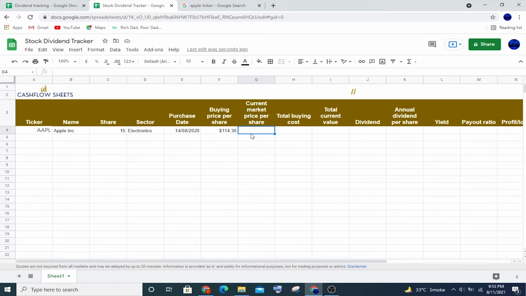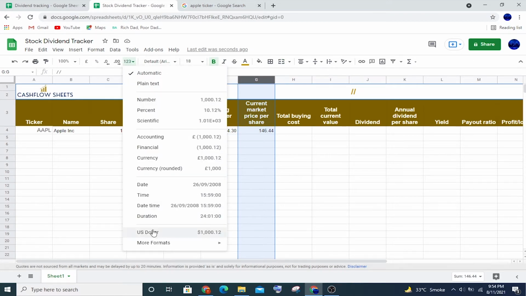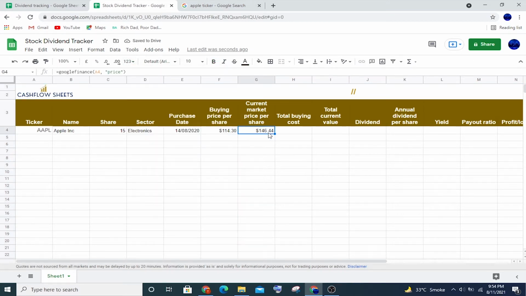In the next column, we need to enter the current value of the stock. As the stock value is changing constantly, you can use a formula to pull the live value of our stocks from the Google Finance website. The formula for doing that is equal sign, write GOOGLEFINANCE, bracket open, and select the ticker cell. Then open double quotation marks, write price, end the quotation marks, close the bracket and press enter. This is going to pull the current market value per stock of Apple from the website. We can change its format to dollars as well.